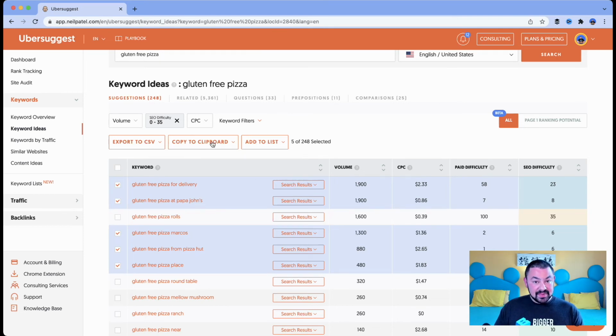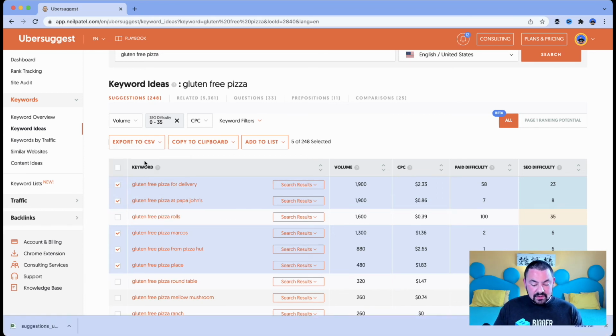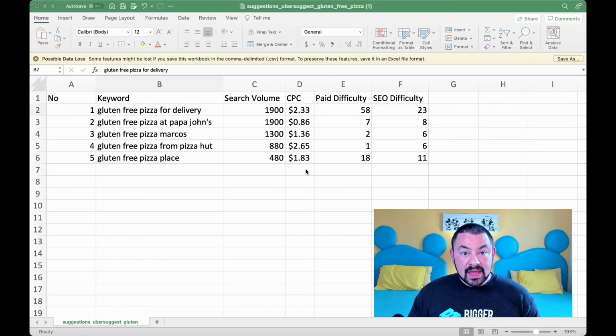I could copy them to a clipboard and paste them somewhere, or just like Google Keyword Planner, I can export all or export selected. It automatically downloads a CSV. I can open that up and it will open up in Excel. And when I open it up in Excel, you're going to notice I've got all of the keywords I just selected, from gluten-free pizza for delivery all the way to gluten-free pizza place, the average monthly search volume, and the SEO difficulty all outlined right there for me.